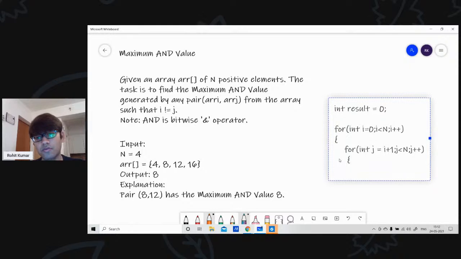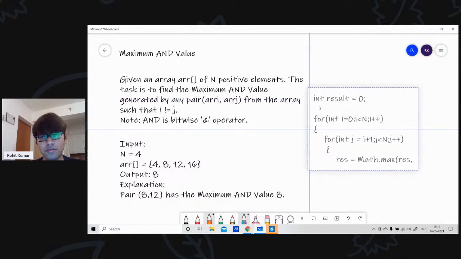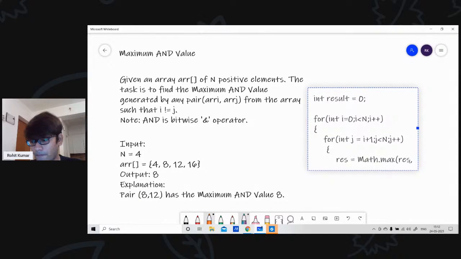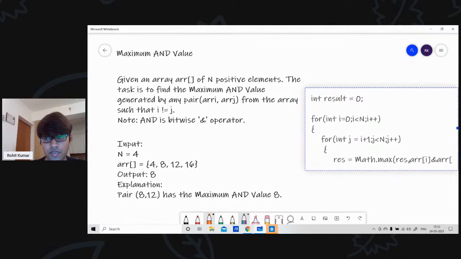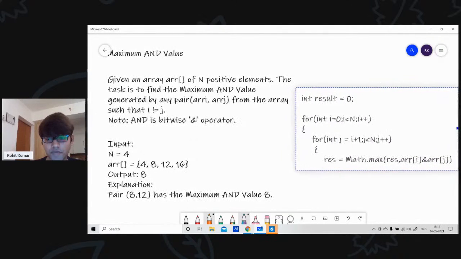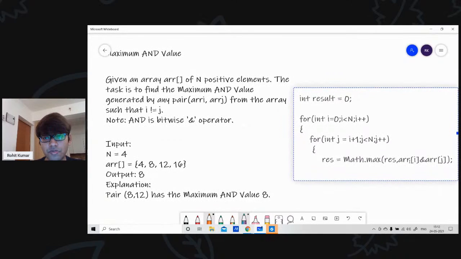After this, I can update my res, keeping a check of which is max: Math.max of the previous value of res, comma, arr i and arr j. A very simple piece of code. Yeah, O of n square, the time complexity, where n is the number of elements in the given array. Let me close both the for loops.